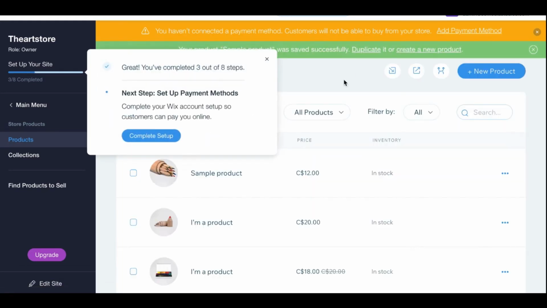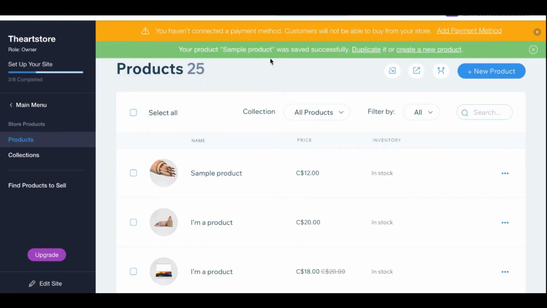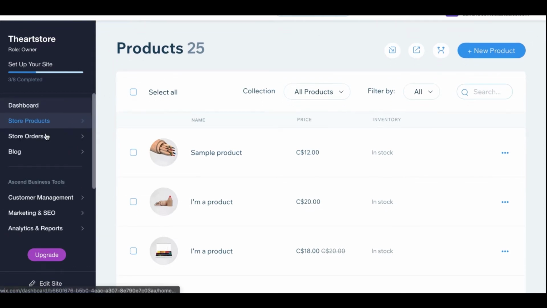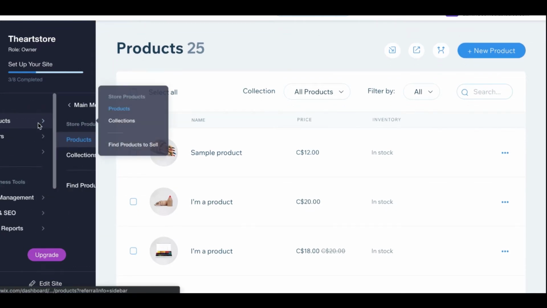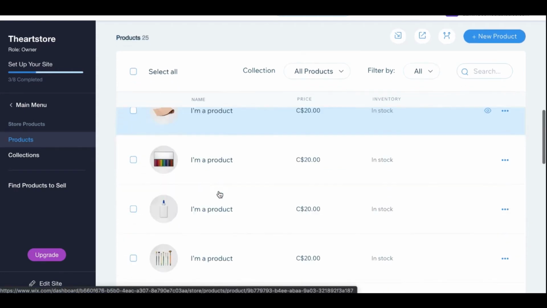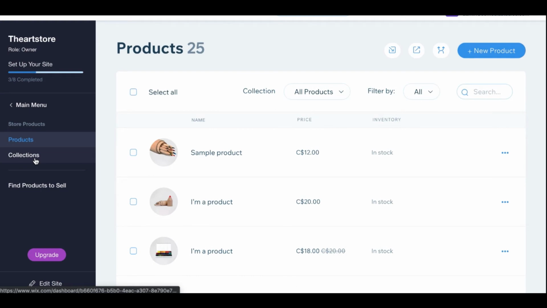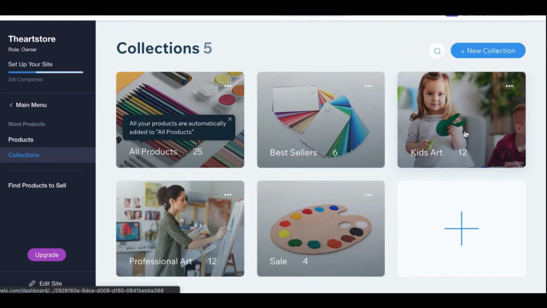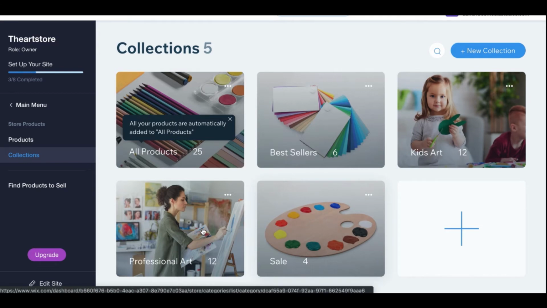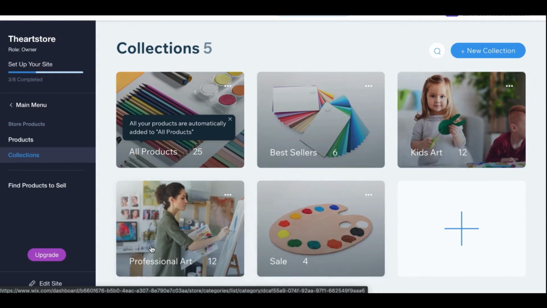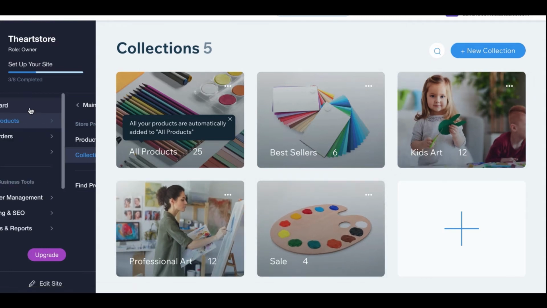So what collections actually do is it allows you to organize your store and make sure that everything is nice and neat. So just make sure to go back to store products. There's our sample product that we just added. There's a total of 25 products on their store. If I go to collections, there's all products. There's the best sellers, there's 6 of them. Kids art, products on sale, and then professional art. I can make more collections. I can add any image I want. I can name them anything I want. All up to you guys.